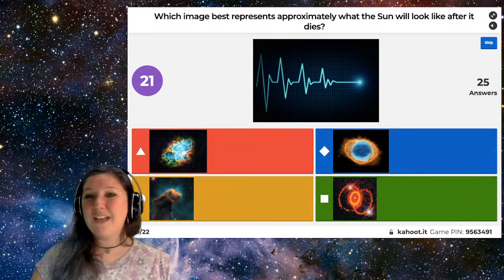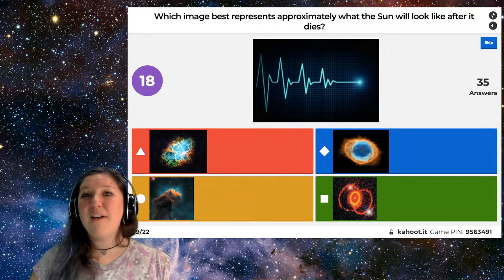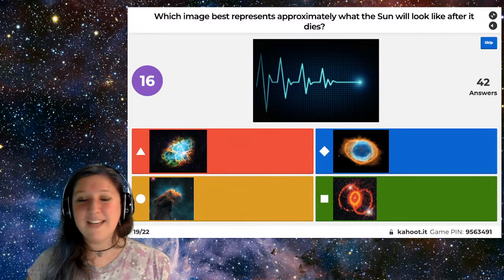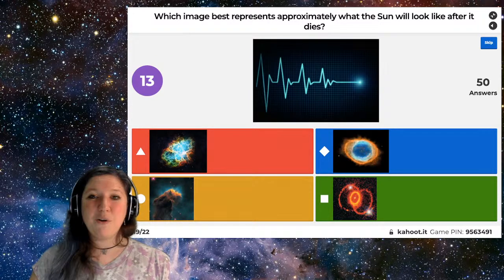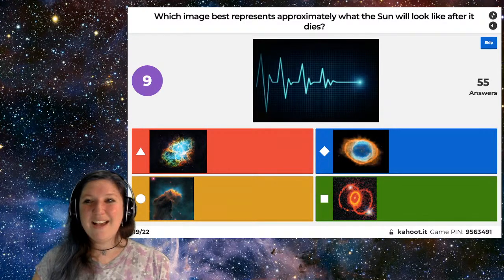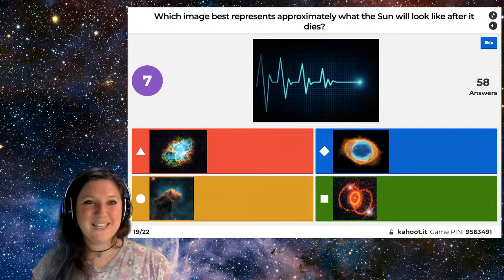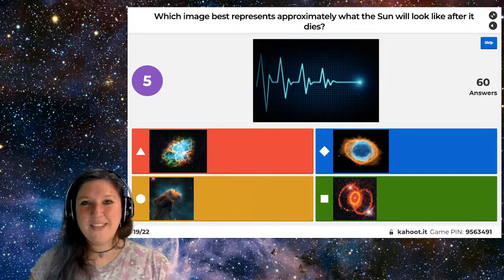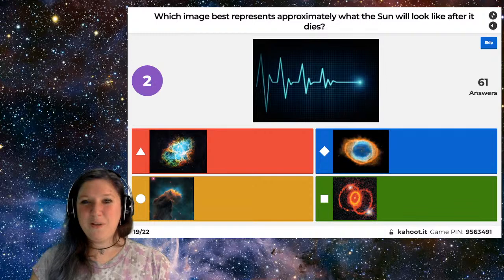What will the sun look like approximately after it has died? That is, it's no longer supporting any sort of hydrogen fusion in its core, and totally burnt out, and nothing is happening anymore. So what will the sun look like after it dies?